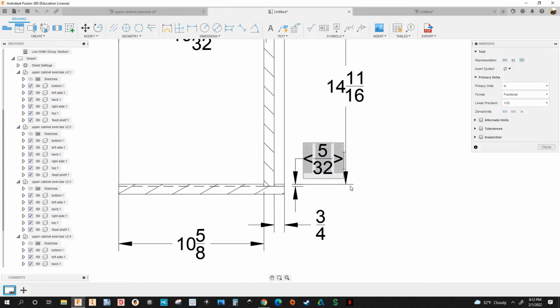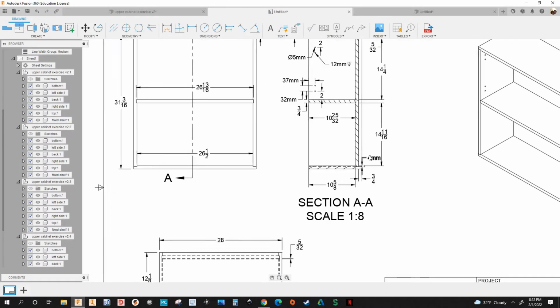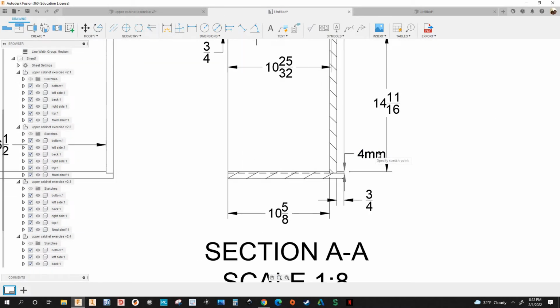You can change this to metric if you want. Just double click on it, and from where it says primary units, strap it down. There you go. You want to see the units, all right? So right here where it says M, just click on that. And that's 4 millimeters. So I'm gonna close that. Move it right there. Okay.